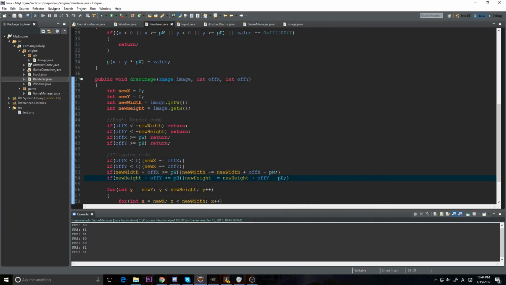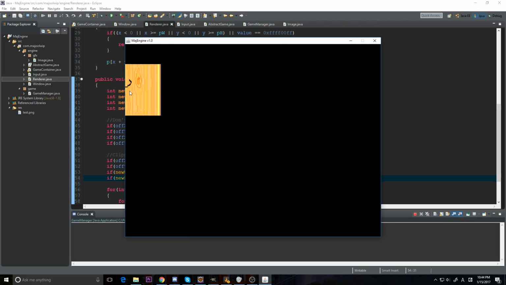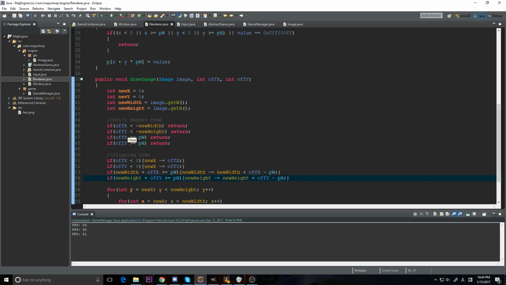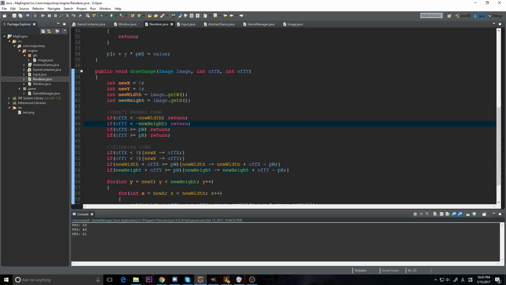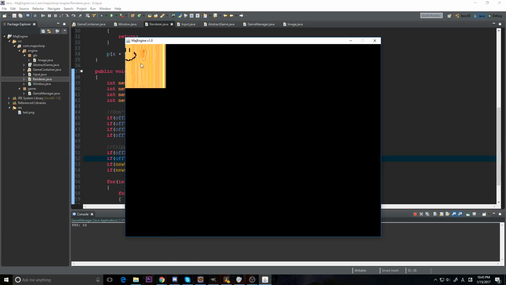Oh, I see a problem. So I was going up. We have our X and Y mixed up here. What was going on there? Right, so our X works, but when we went Y, it's changing our X. Why is my Y changing my X? So where is our Y? So if our offset Y is less than zero, new X, that's Y. It should be new Y. There we go. And now if I go off screen up top, works perfectly fine.